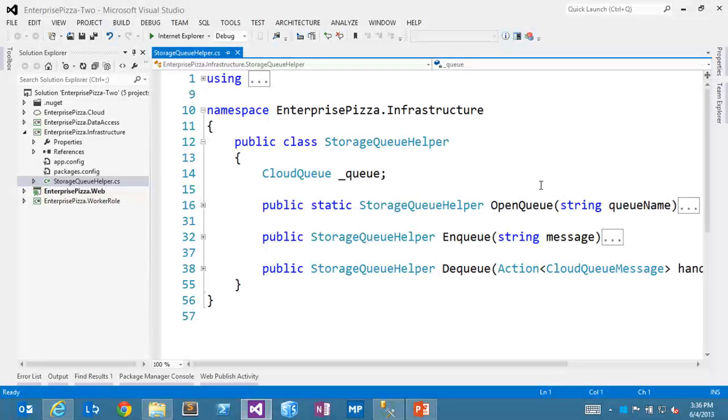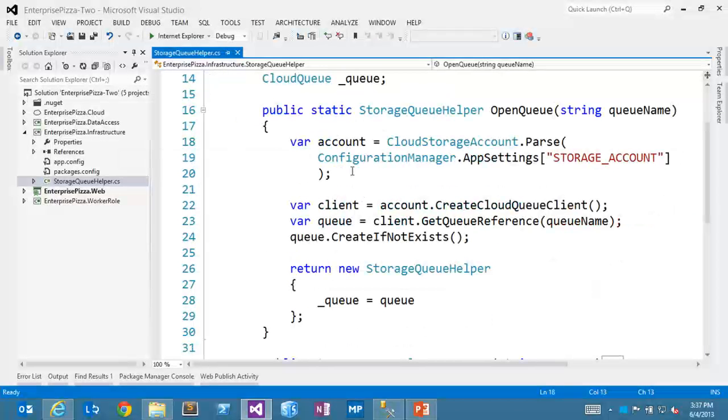One of the things that I do quite regularly is use Azure Storage Queues. So what you'll see here is this class called StorageQueueHelper. It probably ought to have a private constructor so that nobody could just new it up, but I didn't do that yet. What I've got here is a static method called OpenQueue. I just pass it a queue name. And in this method, I'm first going to parse an app setting called StorageAccount. Right now that's pointing at my local storage emulator running on my computer, which you get when you install the Windows Azure tools using the Web Platform Installer.